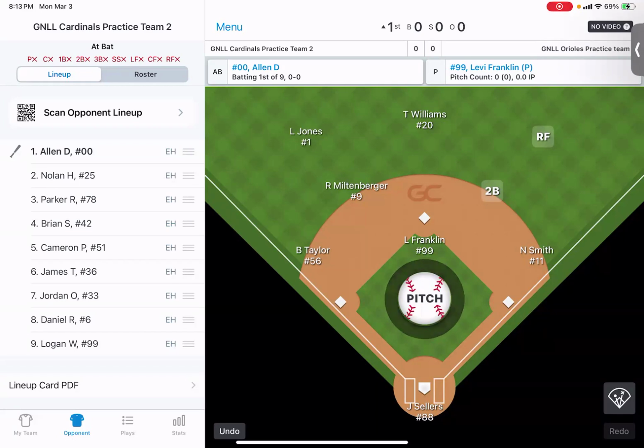Okay, so I am just going to do examples of plays. I'm not going to do anything super complicated. I'm just going to keep it basic, just so you guys can see how to score.